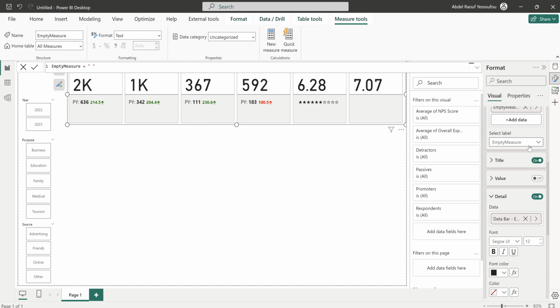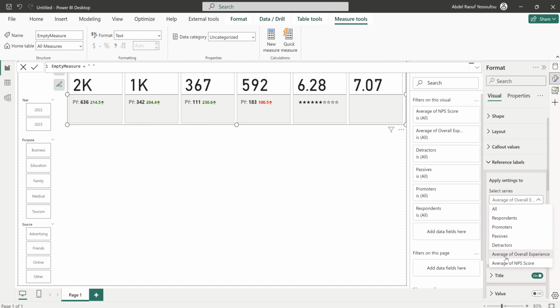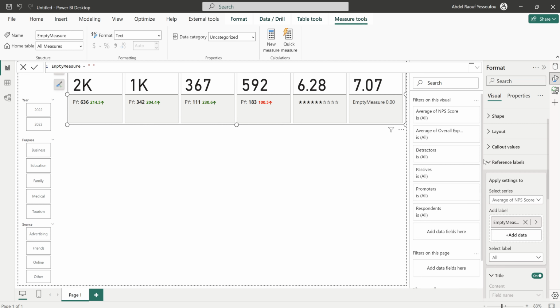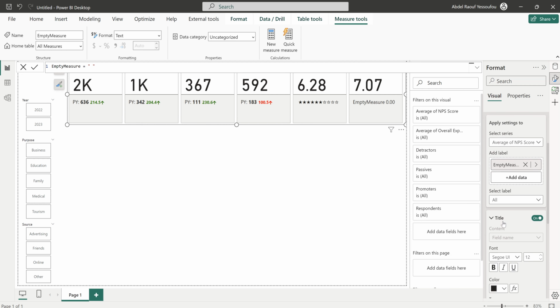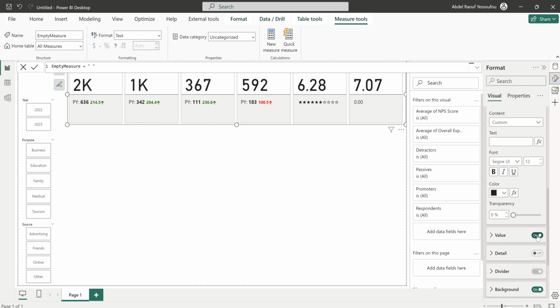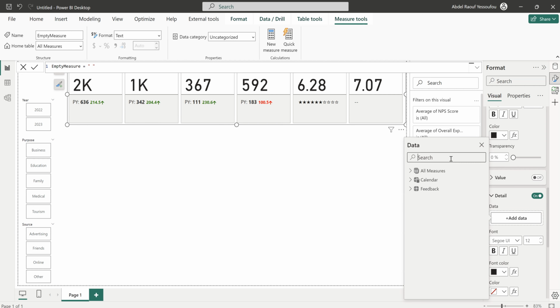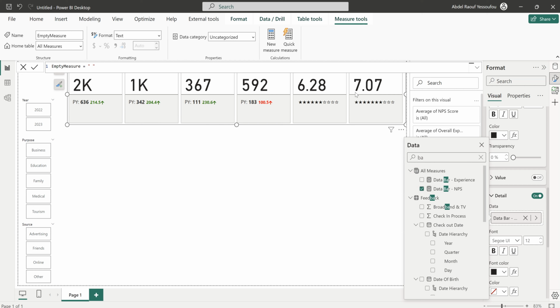I'm going to repeat the same thing for average of NPS score. So I'll add this. I'm adding the empty measure. Select empty measure label. Custom this. Here, just put a space. I don't want to show the value, but I want to use the detail. Add, and then the second bar, which is for NPS. So you can see this is 7. So 1, 2, 3, 4, 5, 6, 7.